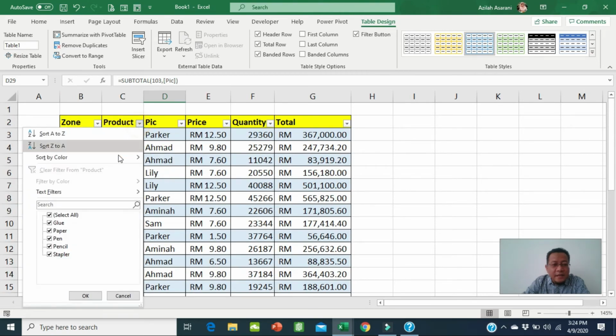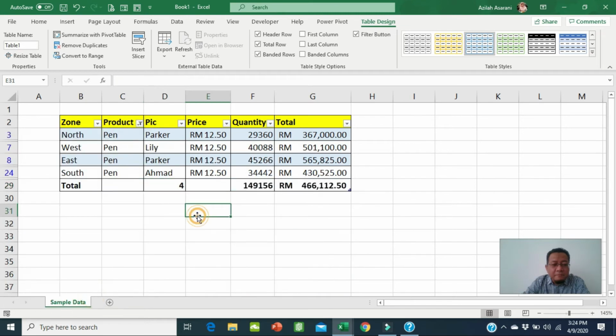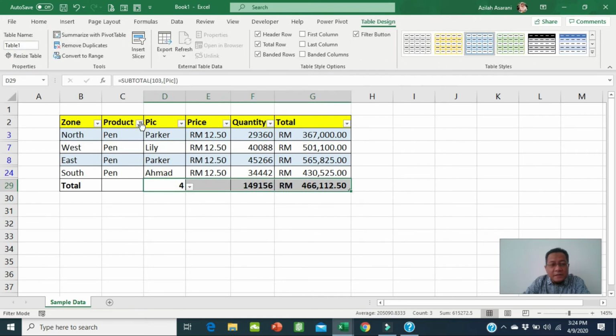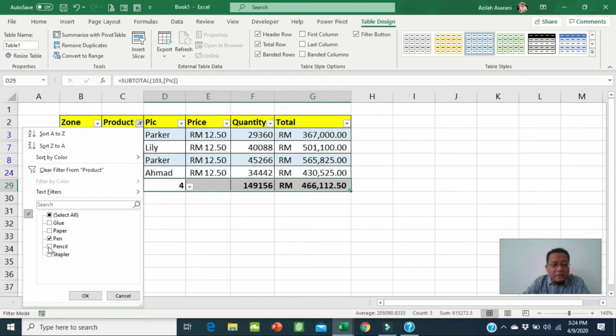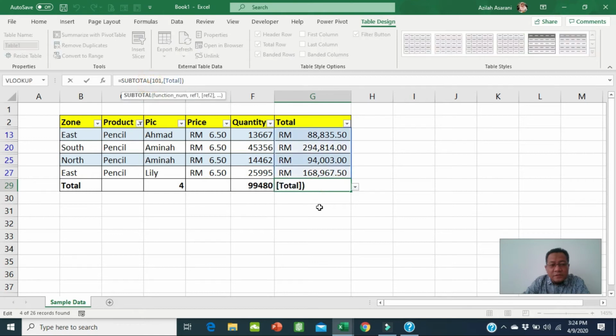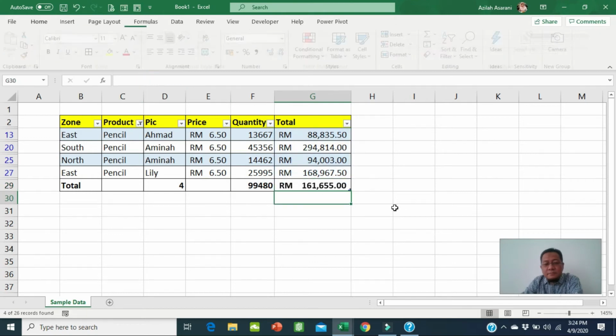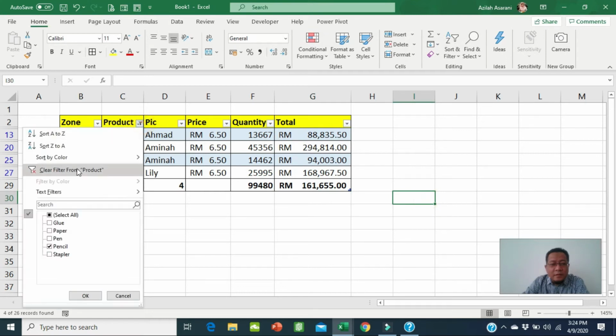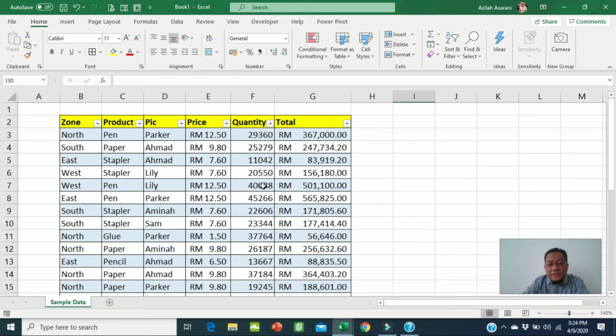Let's say I would like to look for pen. Notice that Excel will update or calculate that automatically by using the subtotal function. And what is another advantage of using this format as table?